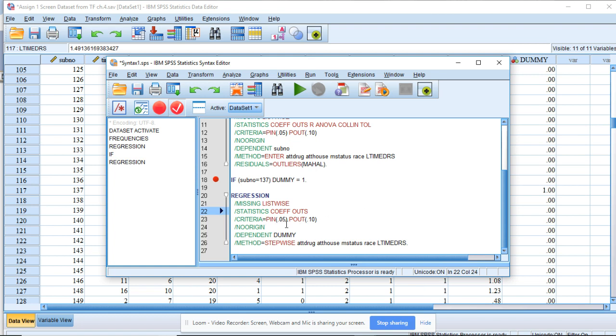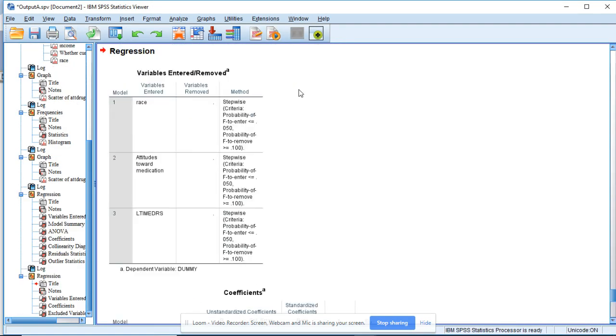Criteria, P in, P out. We have that. No origin, dependent dummy, method stepwise, and all the variables that we need. Now they have employment on here as well, but we've been ignoring that, and just spoiler alert, it's not important. So we're going to go ahead and run that. We'll get to the top here and run this. There we go. We'll click run.